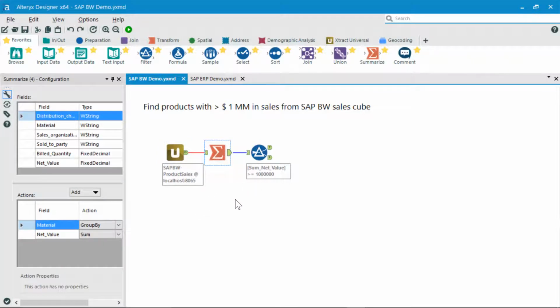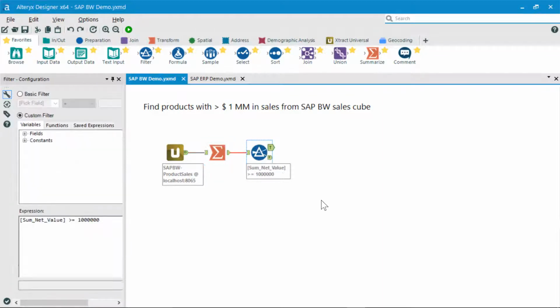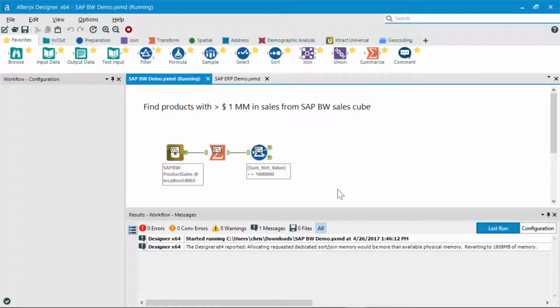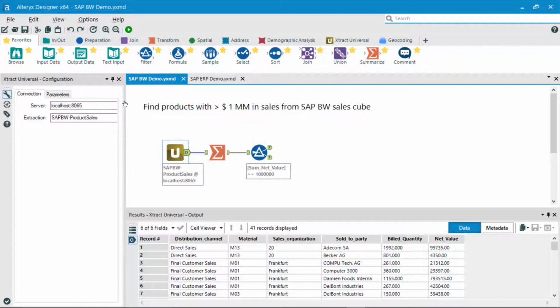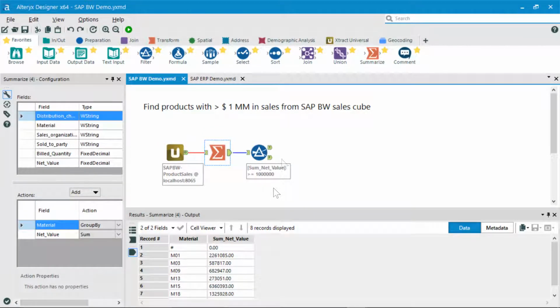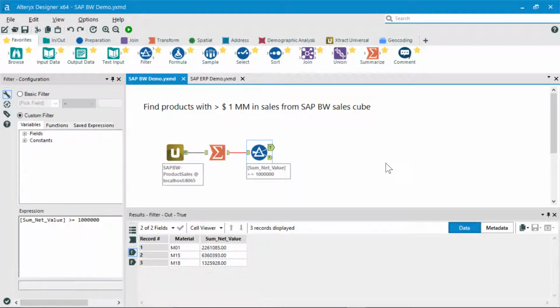Next, I'm summarizing the sales data from SAP by product, and in the last step, I'm filtering my results set to only the products with more than 1 million in sales. When I run this workflow, I can see the sales data from SAP BW, the summarized sales numbers by product, and finally, my top-selling products that I will focus my campaign on.